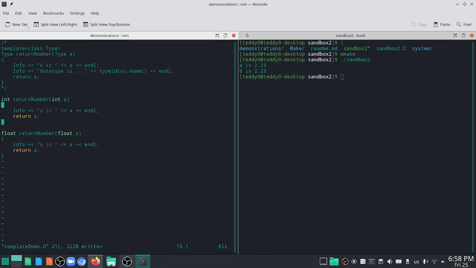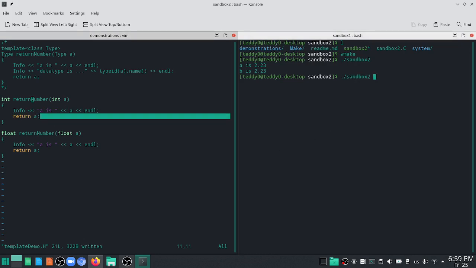Okay, let's completely code a new function. So yeah, let's say I try to do this with an integer. The function will return the type integer. It will take in an integer a, and it will just say a is something, and then it will return a.